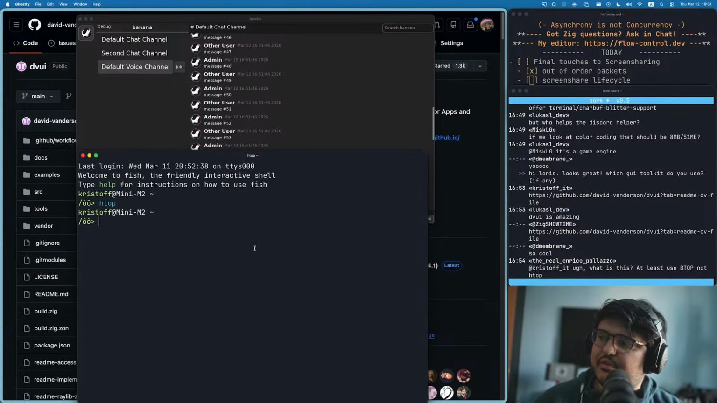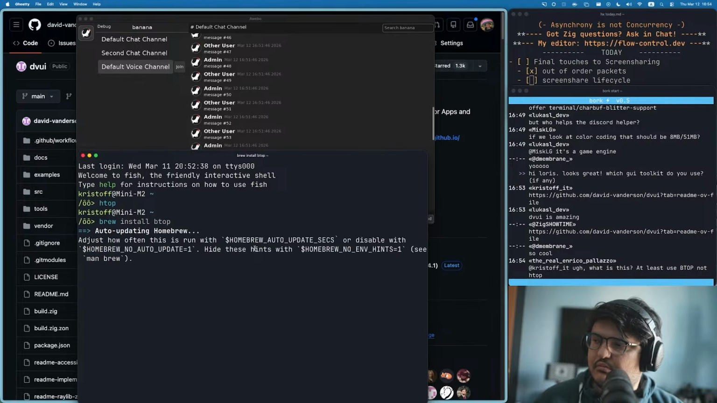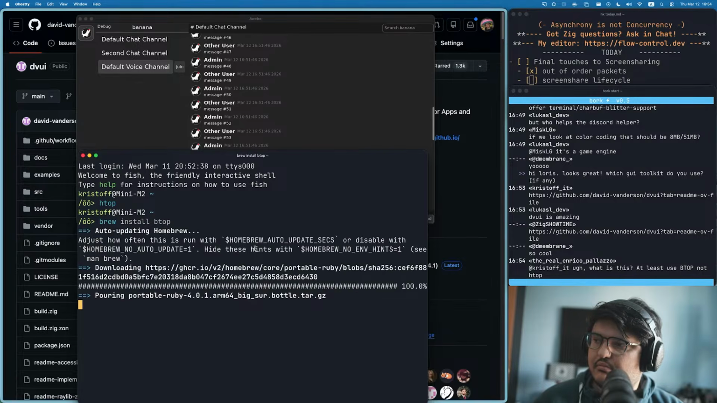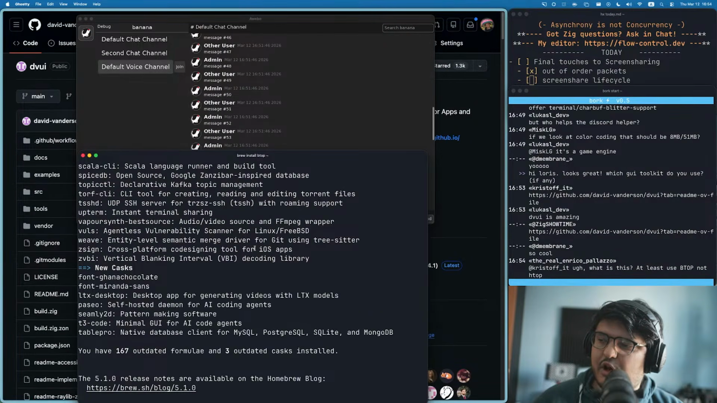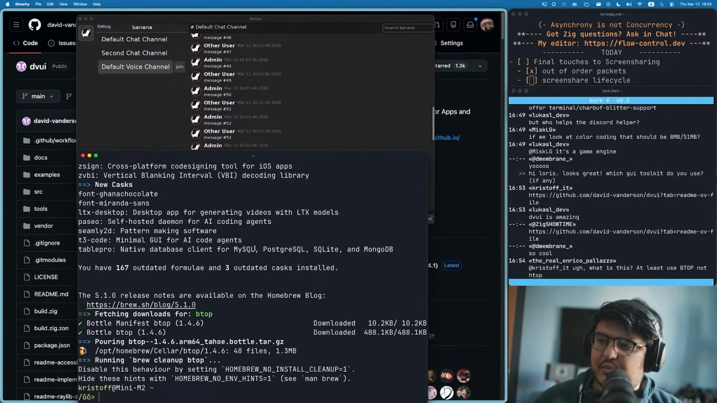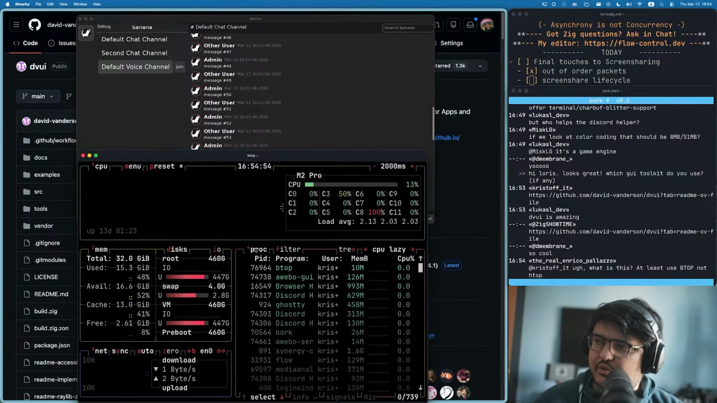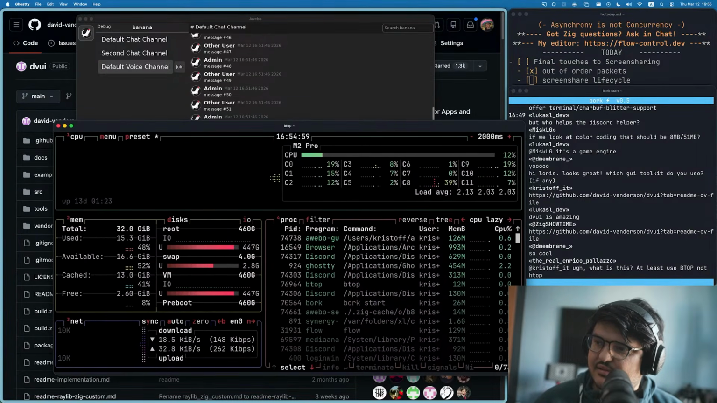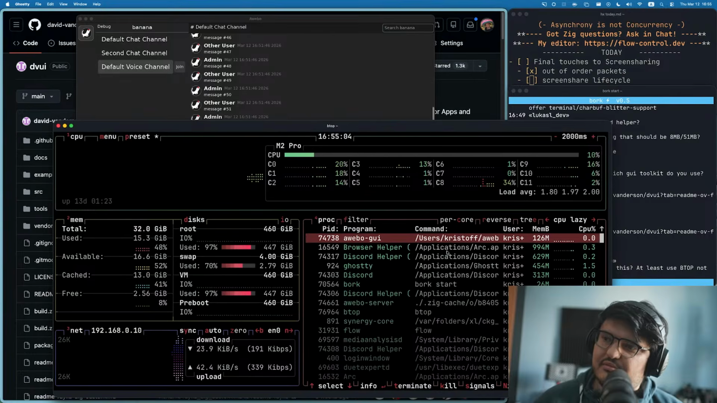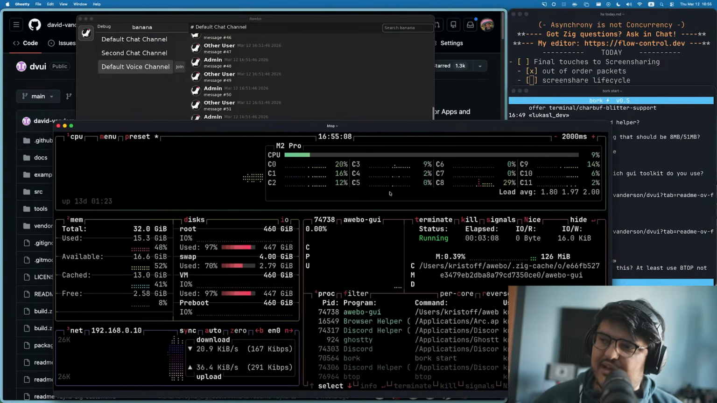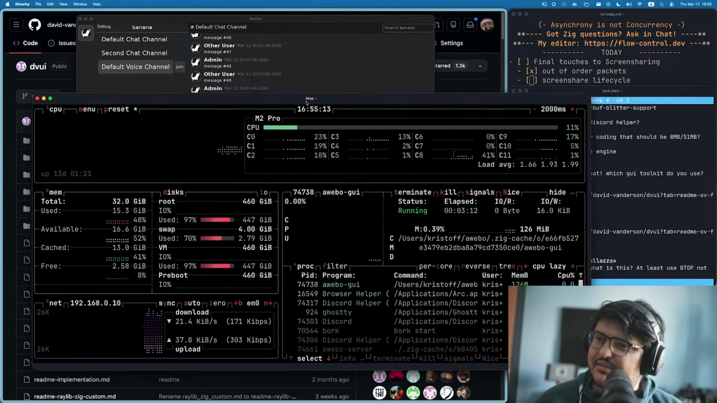B top, not H top. The fuck is B top? Is this gonna be a top that occupies more memory than Awebo to monitor Awebo? Holy shit! What is this thing? Wow. Okay. Jesus. Fine.